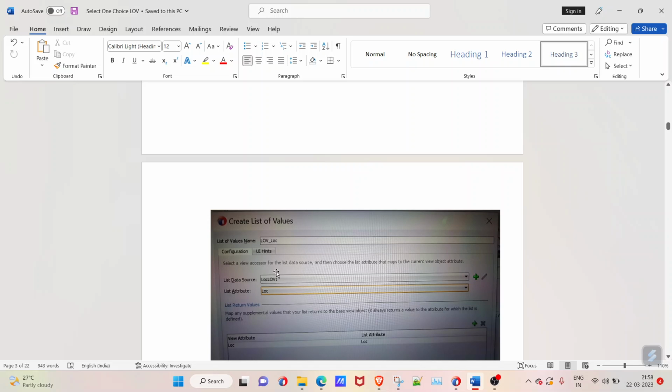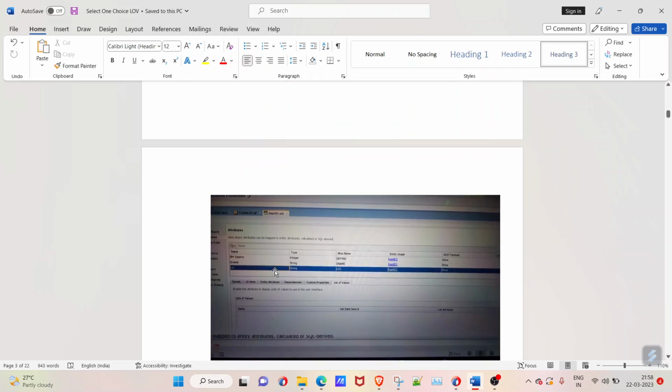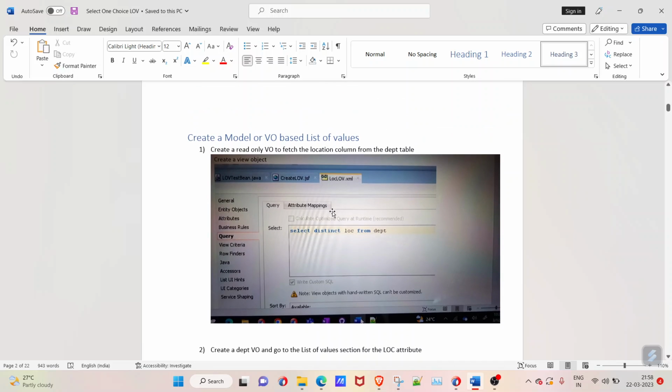For example, here I'm going to use the location attribute in both the configuration and UI hints tabs. But there can be a requirement where I have to pass the location ID here in the configuration tab for any purpose, any execution, but to the user I'm going to show the location name. So in that case, in my read-only view, I'll have to provide those two values, the location ID and the location name.